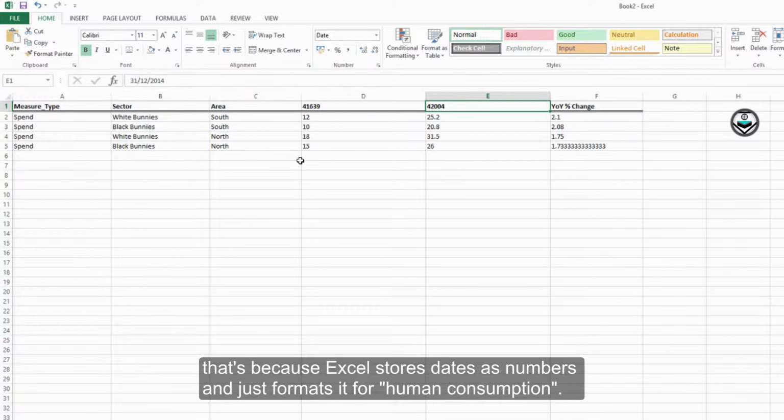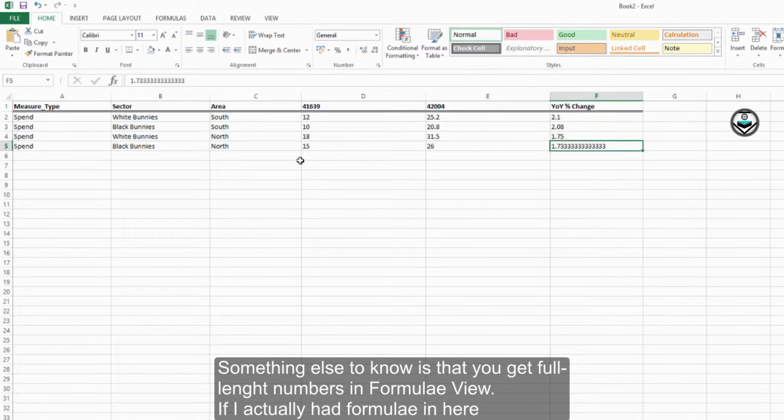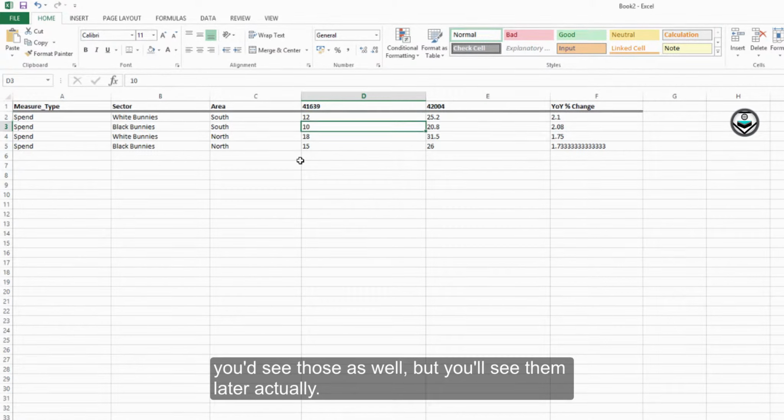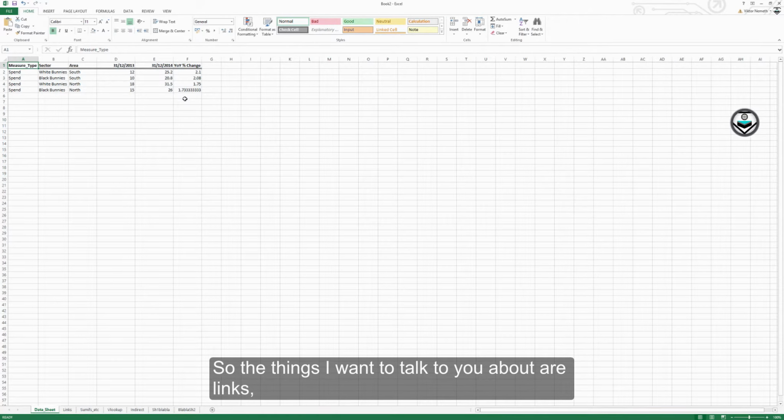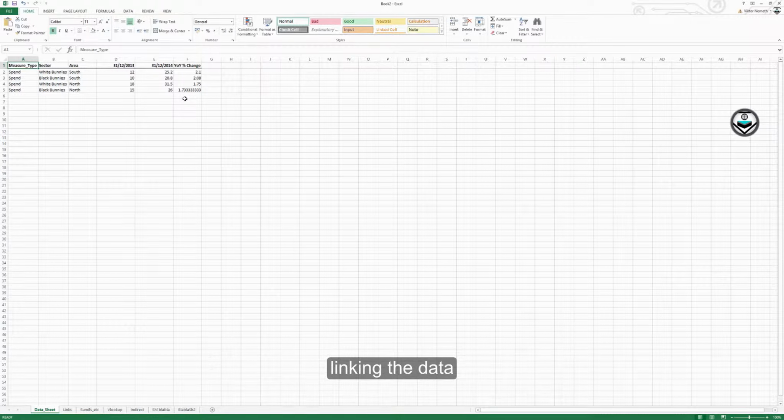That's because Excel stores dates as a number and just formats it for basically human consumption. Something to know. Also, you get the full numbers and so on and so on. If I actually had a formula in here, you would see it. You'll see them later.